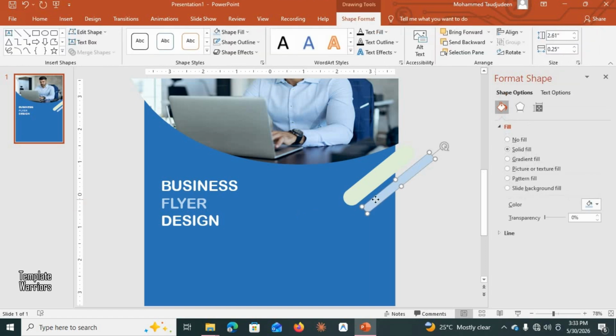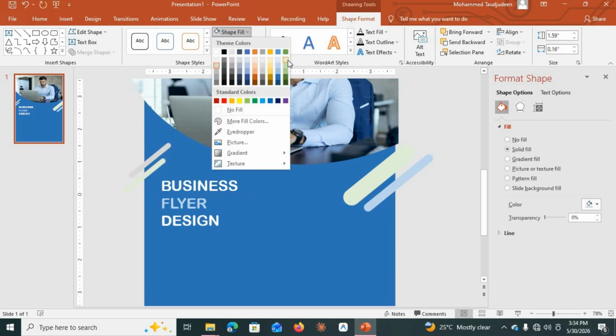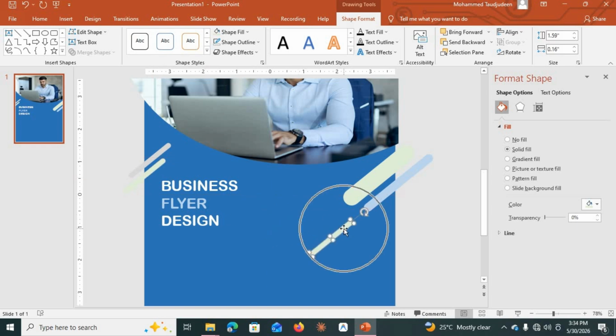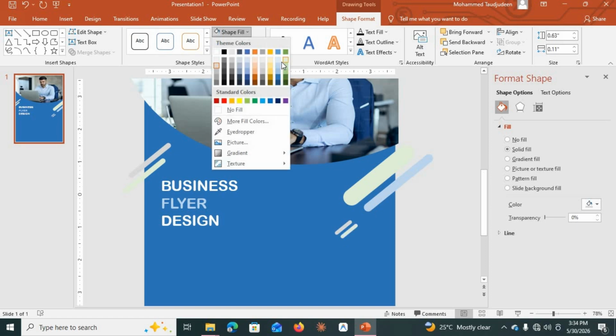Alright, so I'll just take this one and make another copy to this side. So with this one, the shape fill, I'll choose this color right here. So I'll just make another copy here. And with that color, I'll choose this color. I'll make another copy here. And with the color, I'll choose this one. And lastly, I'll make another copy here. And with the color, I'll choose this one right here.